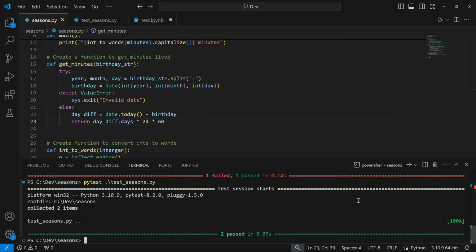Remember that there are a number of ways that you could go about solving this exercise. Looking at this function get_minutes, instead of using the split method here to separate the user's input before creating a date object, there's actually a datetime method that can help you do this in just one line of code.